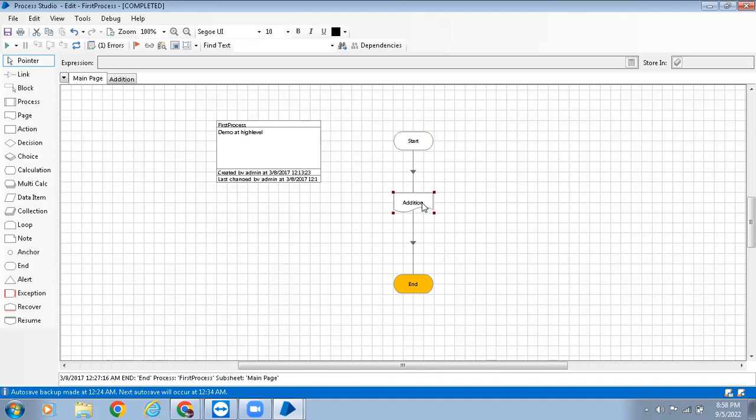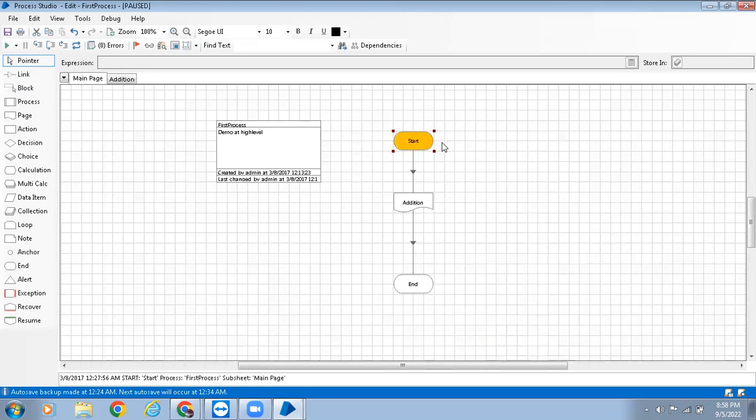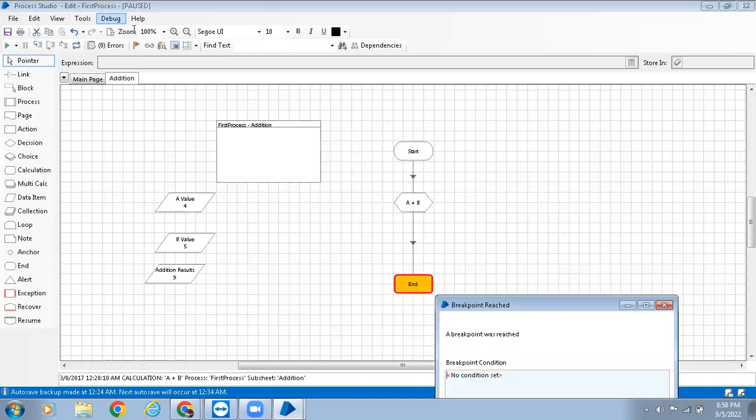I will just, this is nothing but resetting. I am going to explain at a practical level what exactly the reset does. Now I will start from here. What I need to select is set next stage. You can see here set next stage is highlighted in orange. Now I will click on the go button. It goes into the addition, and because I put the breakpoint at end, it stopped over here.